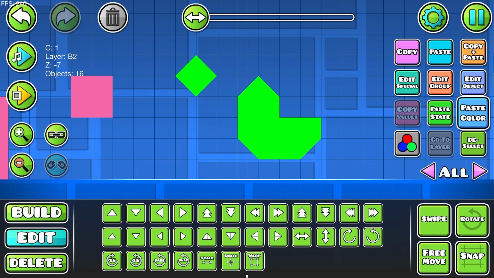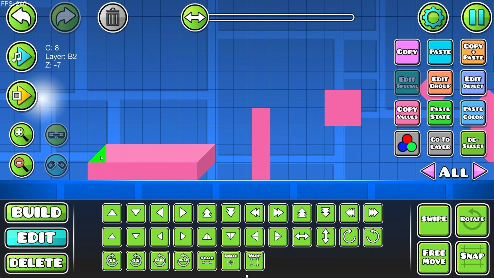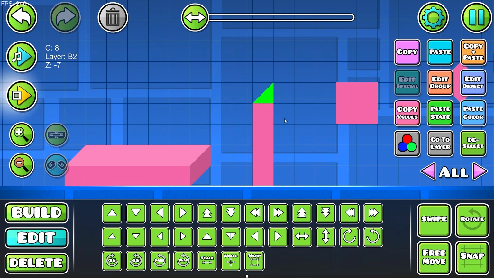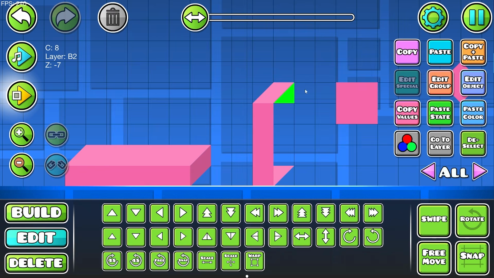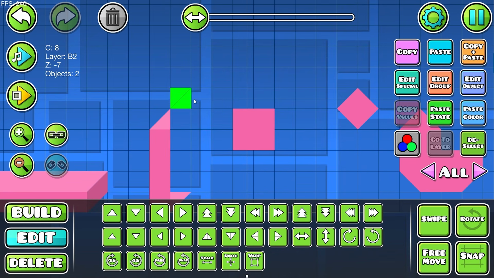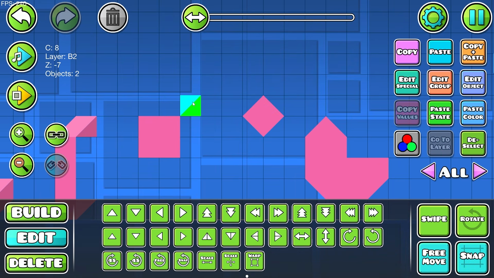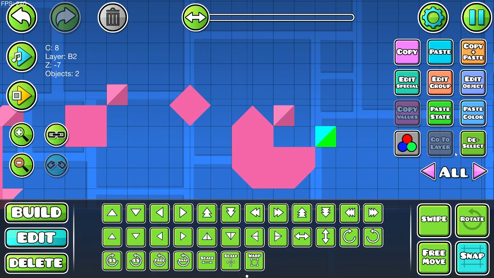So select everything, paste color, and now we're just going to go ahead and add this exact same 3D effect on all of them. So you want to make sure that it's always going to the same direction. So on the top right, that's where our thing is going. So you guys can see that this thing can always be copied and pasted into these corners. And that's pretty cool.